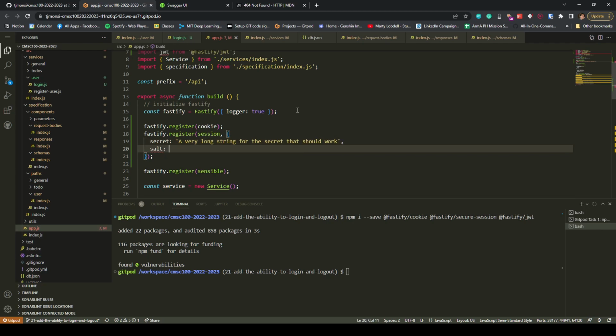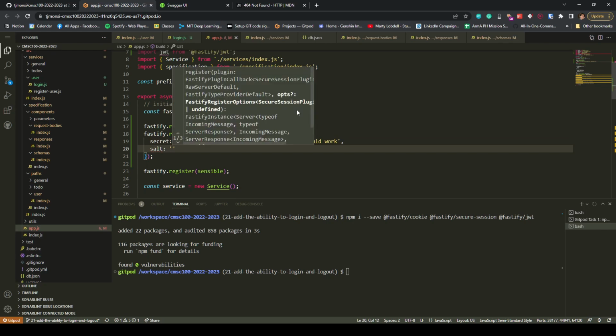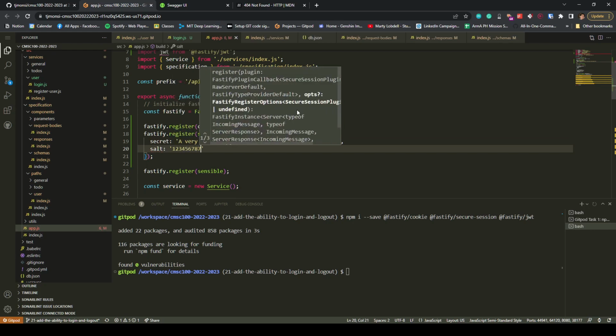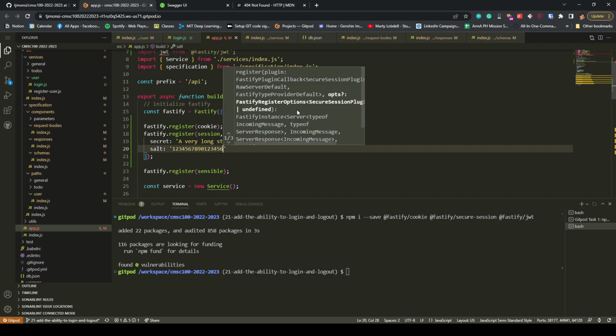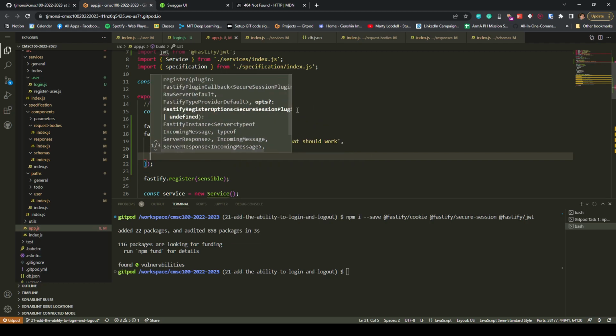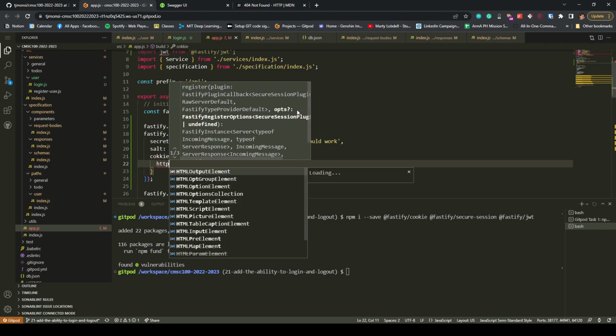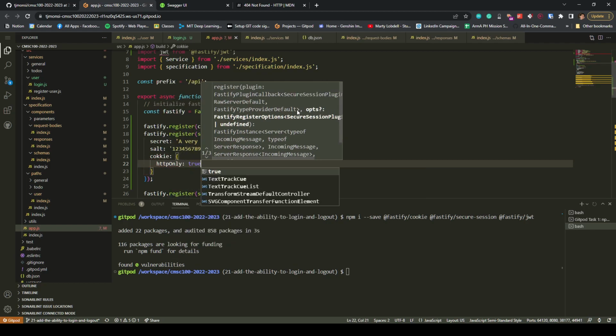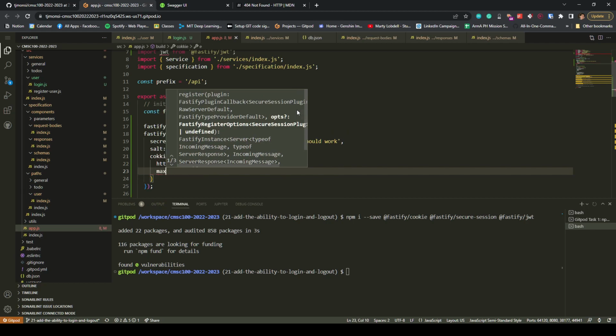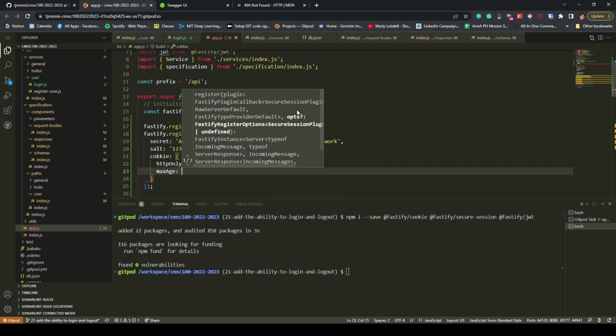And then the salt should be a string of 16 characters: 7, 8, 9, 0, 2, 3, 4, 5, 6. So that's 16 characters. And then the cookie, we set it as HTTP only, which is true. And it expires at about 1 hour.